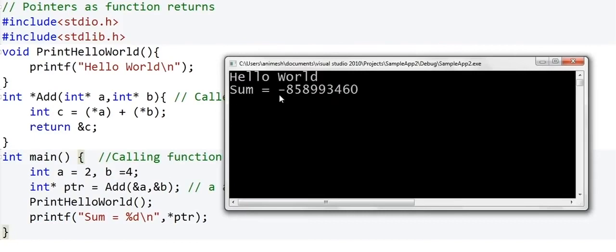Sum is not correct now. I just saw that it was coming fine in my last run when I did not call this print hello world. What happened? So let's try to understand what really happened here.